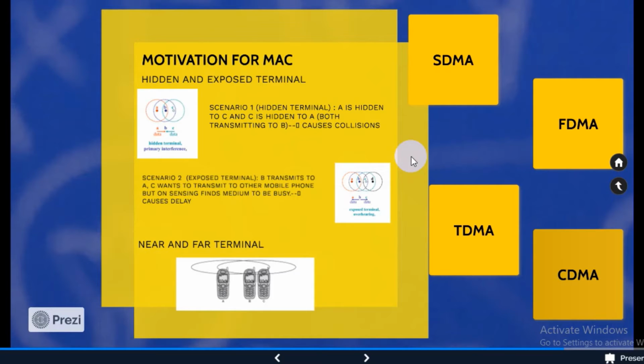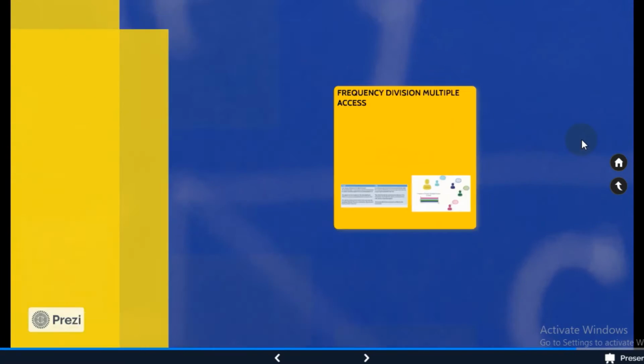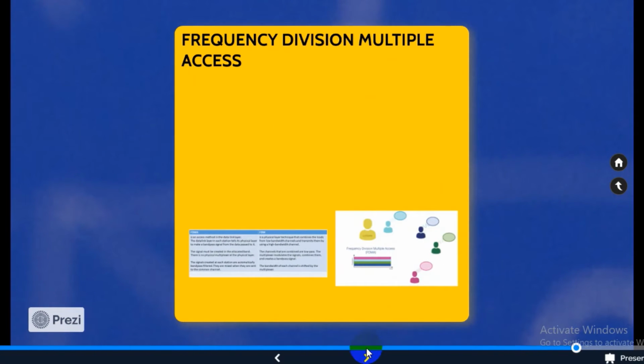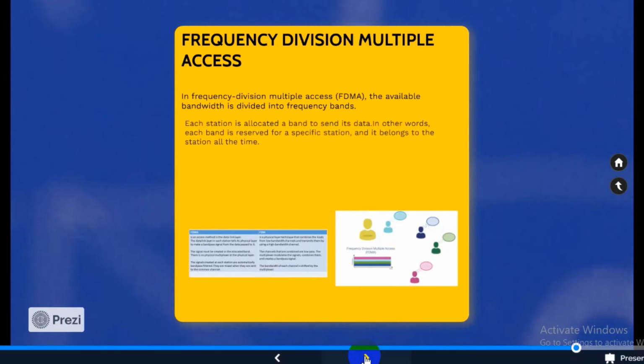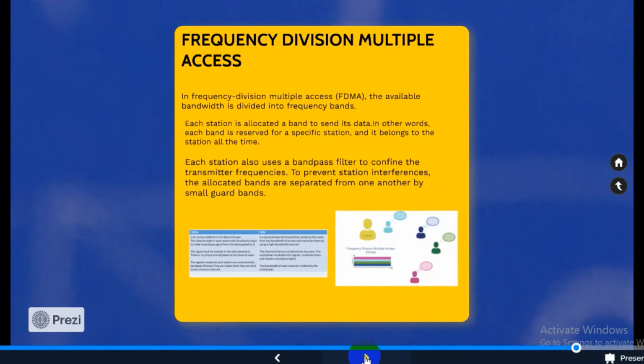After SDMA, the next technique is FDMA, that is frequency division multiple access, not multiplexing, multiple access. Now, very important here, we will understand what the differences are when we talk with regard to multiple access and multiplexing. Now in frequency division multiple access, the available bandwidth is divided into frequency bands.